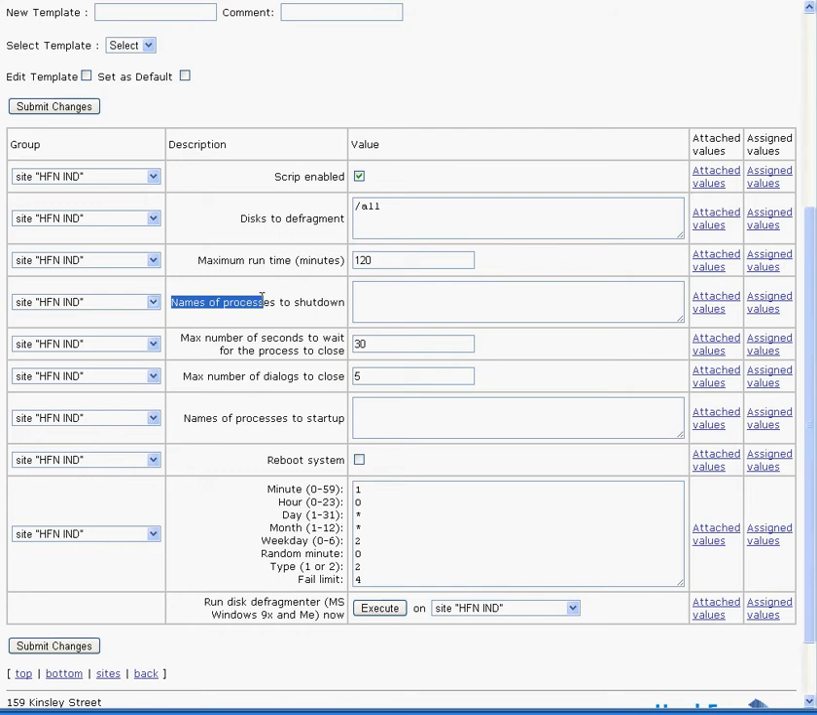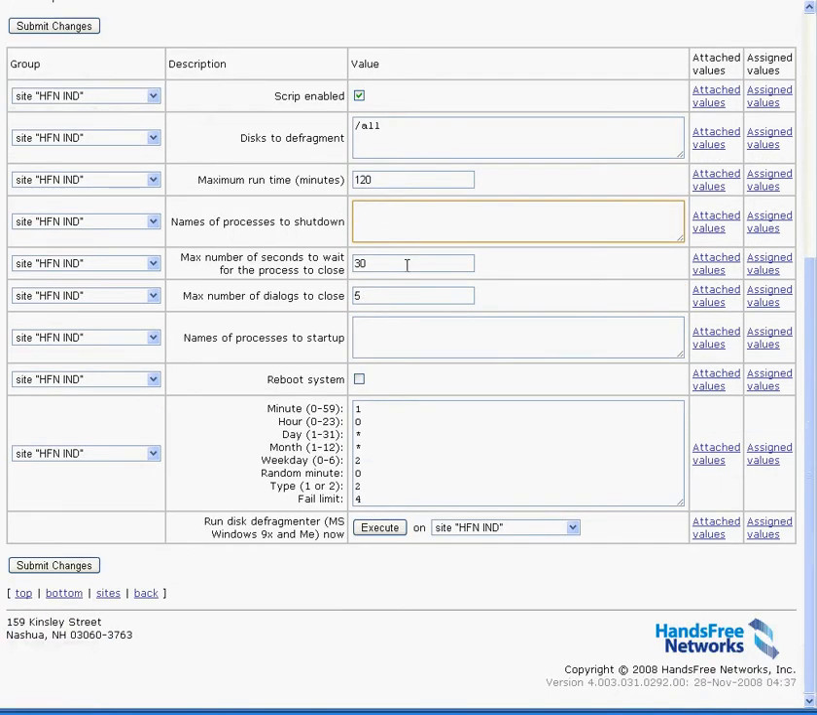And name a process to shut down. While the disk defrag is running, you can actually mention the name of a particular process. For example, if you have an application for MS Office like Outlook, you can actually shut down this process by mentioning outlook.exe in this particular configuration parameter.